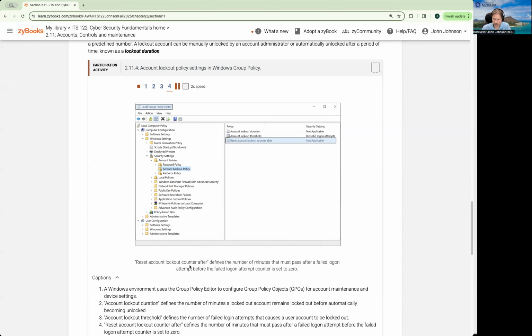Then reset account lockout counter after defines the number of minutes that must pass after a failed login attempt before the failed login attempt or logon attempt counter is set to 0. So you may have like an hour cooling off period. That's done to prevent people from brute force attacking.